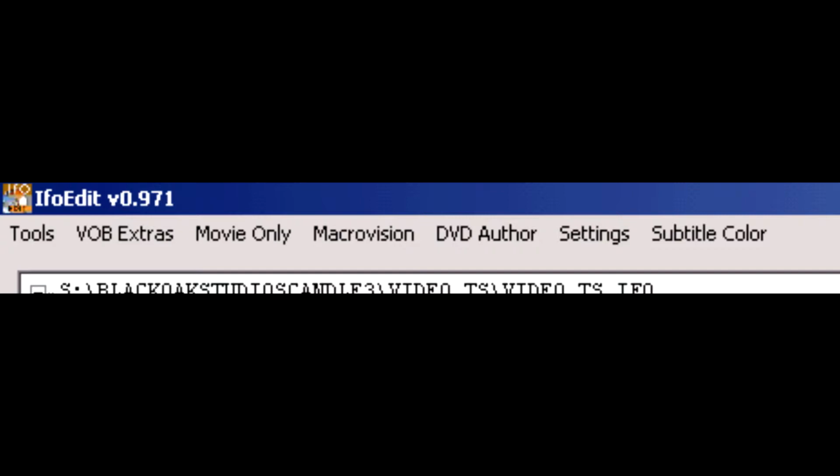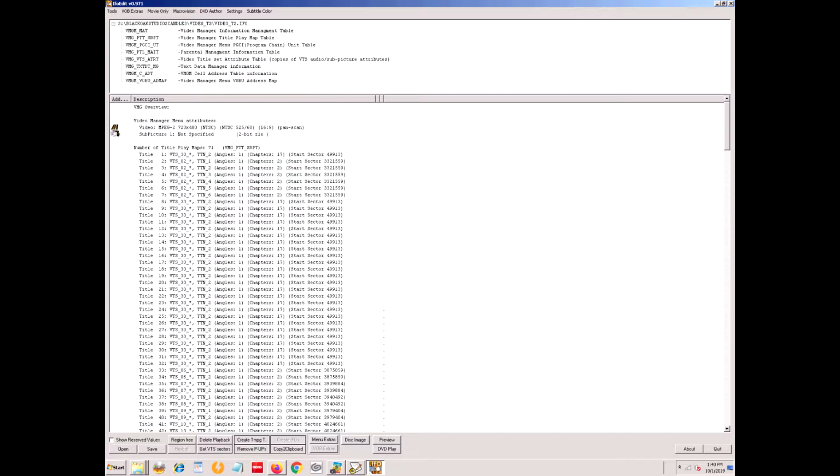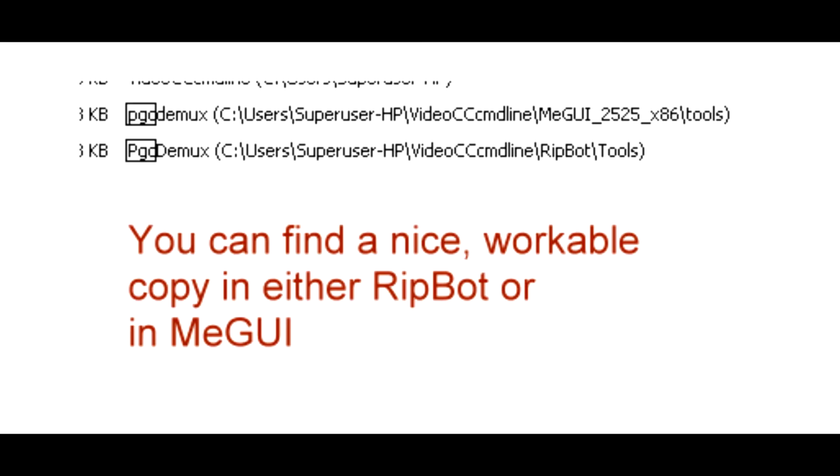Then we're going to open up IFO Edit. The version I have is an old version, 0.971, still works very well for DVDs. This is what it looks like when you open up. You're going to open the base DVD IFO, the very first one. Then find that particular title and figure out what VTS it is in. In this example, it is VTS 30. That's the VOB.